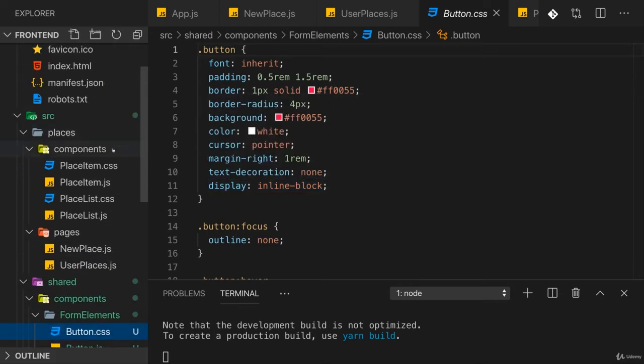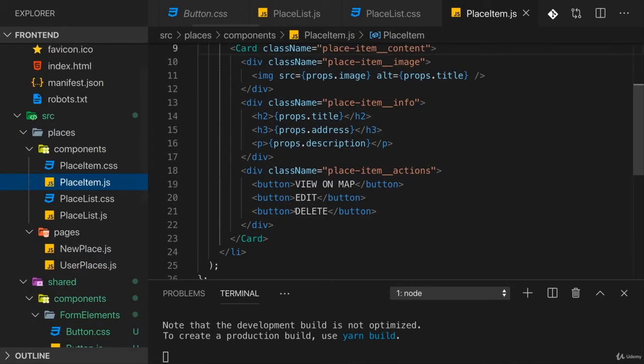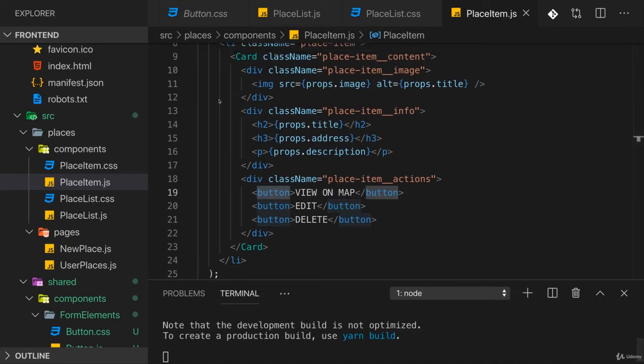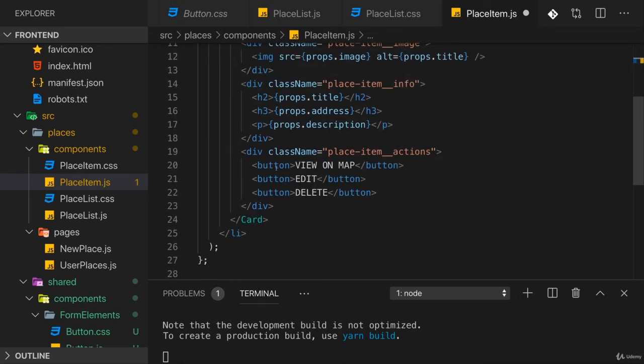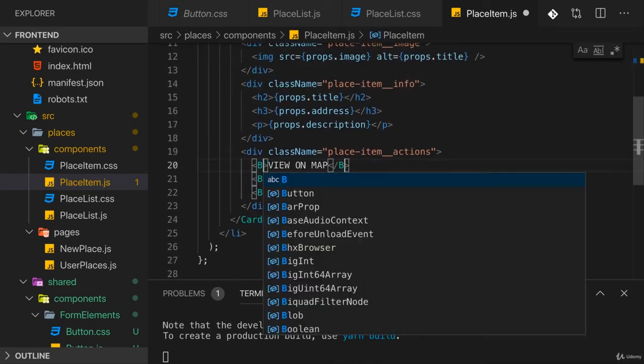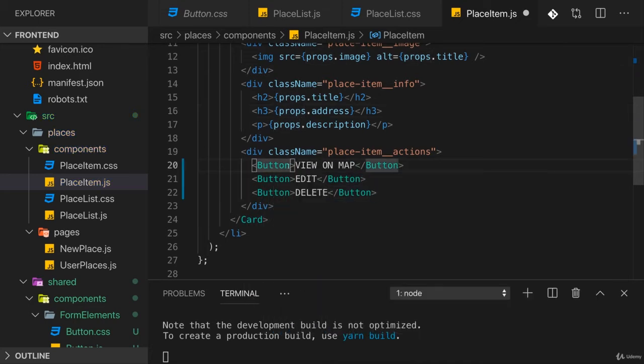Now with that, we can use this button in the PlaceItem component instead of the buttons I currently render there. So let's import this button component here, import Button from shared components, form elements, button, and replace the buttons down there with the better button, with the custom button. Now the buttons can be configured, and for view and map, I want to add the inverse prop, which makes this look better in my opinion in this place here.